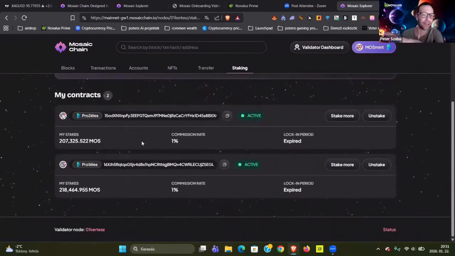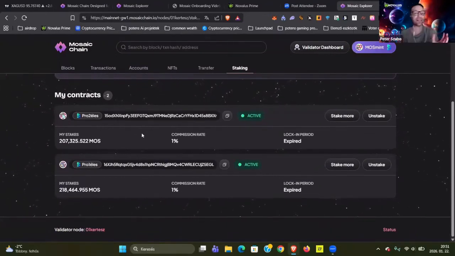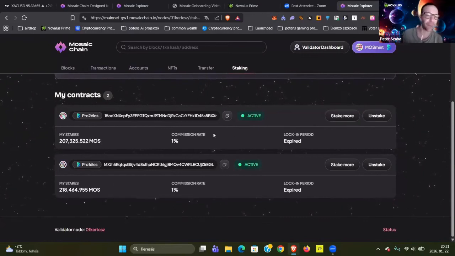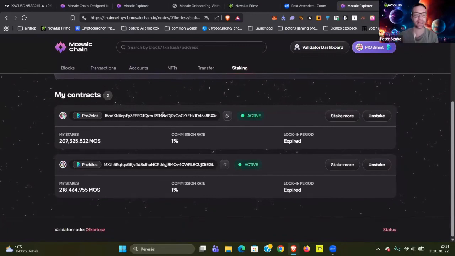Now, as you can see here, I distributed the Mosaic coins between the two validator nodes. I froze 414,000, and so there are 207,000 Mosaic coins with one validator node and 218,000 with the other validator node. These amounts already include the rewards, so if you add them up, you'll see more than 414,000.